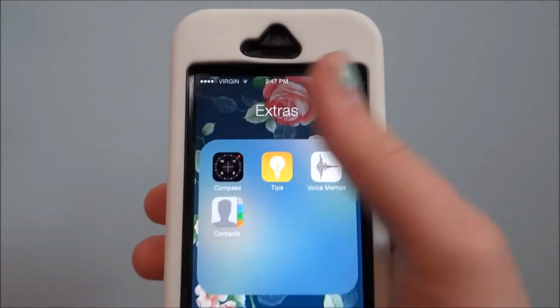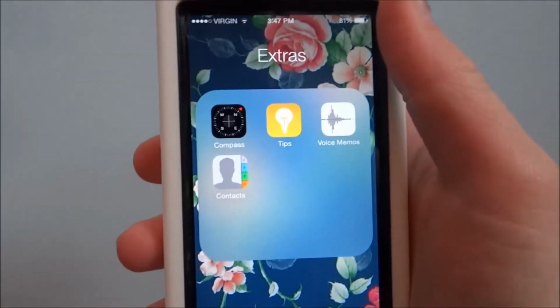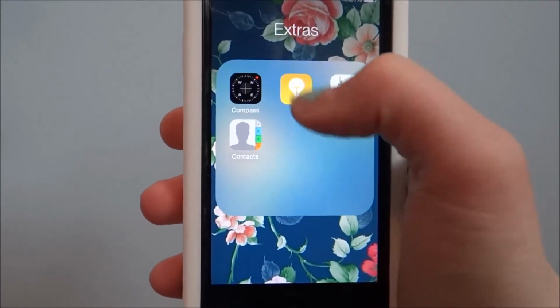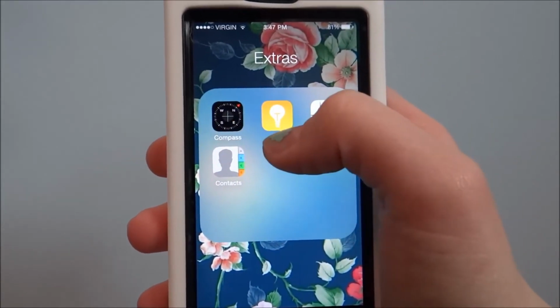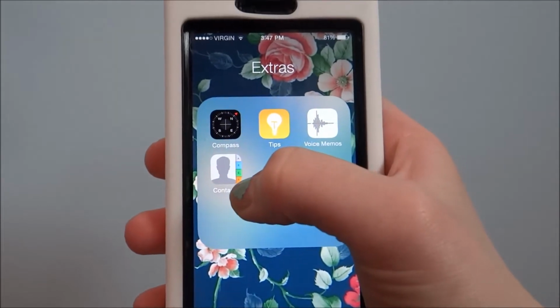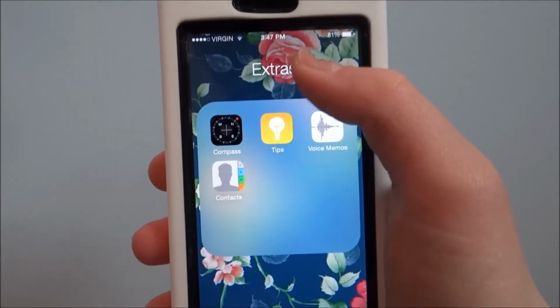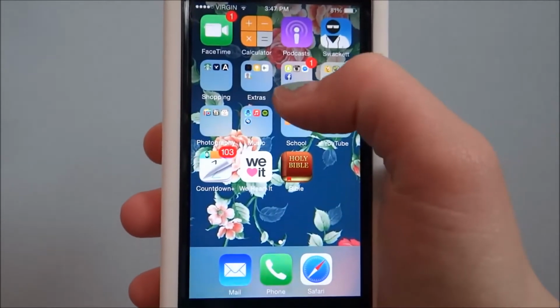Oh yeah, and these are also apps that come with the iPhone. They came in a folder called extras, and there's the compass, tips, voice memos, and contacts. The only one I've ever used is tips, so I don't really use this very often.